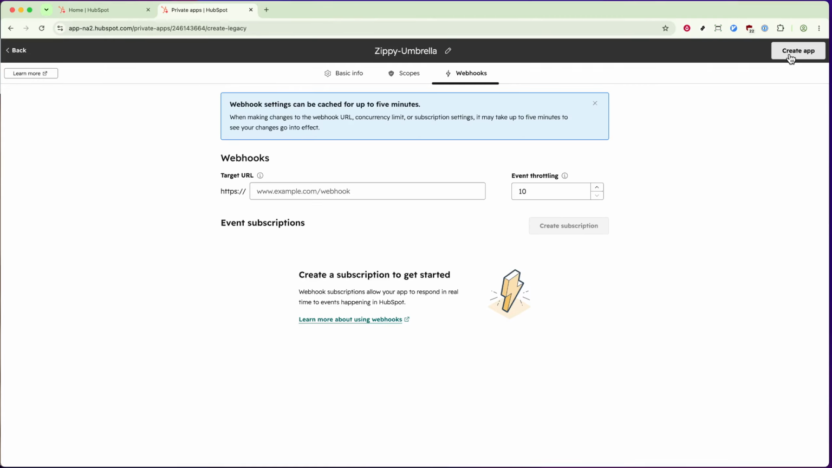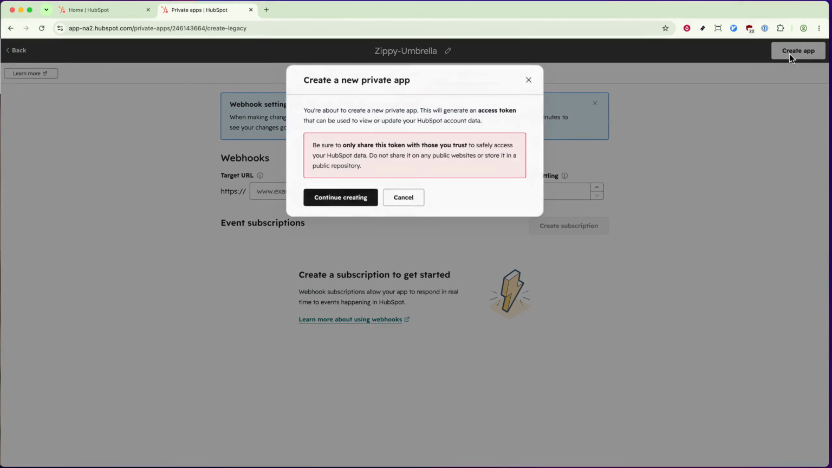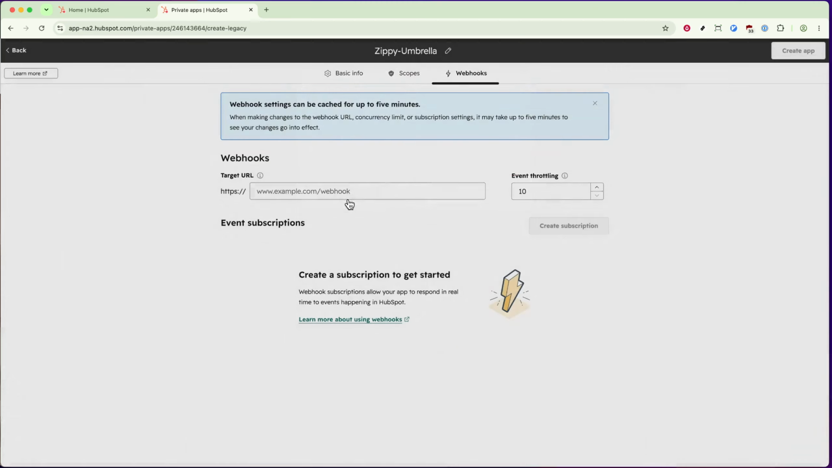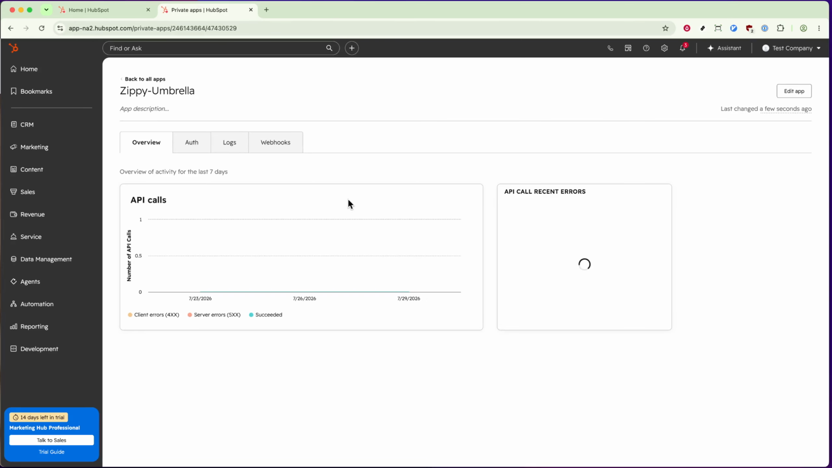Once that's done, make sure to click the Save button. This step finalizes all your settings and ensures your private app is ready to use. And that's it. You've now successfully created a private app in HubSpot. You've set up its name, description, and logo, configured the necessary scopes, and added webhooks to make it responsive to specific events.